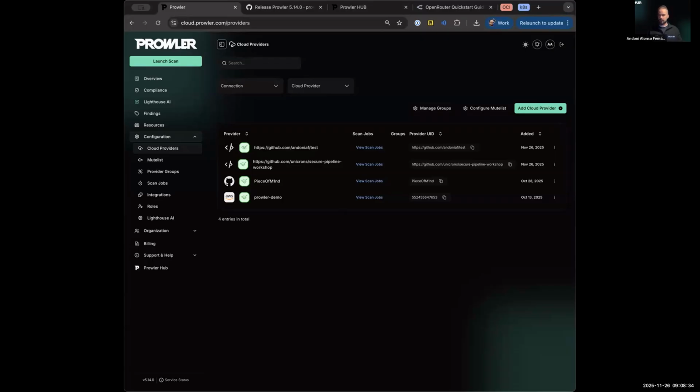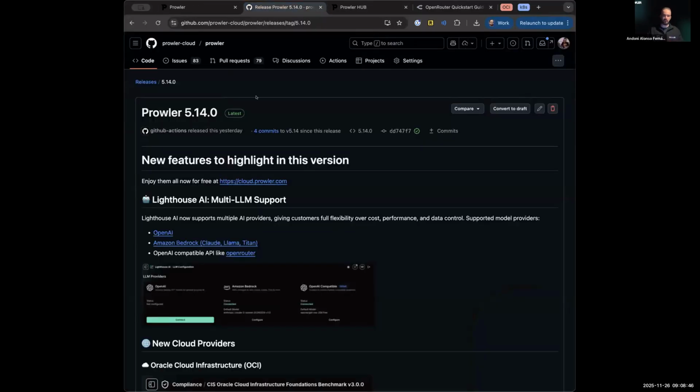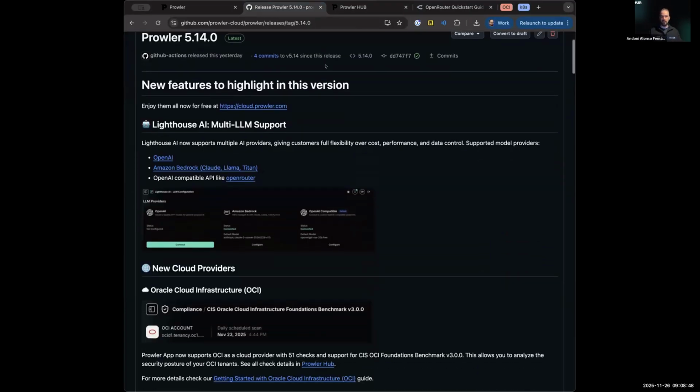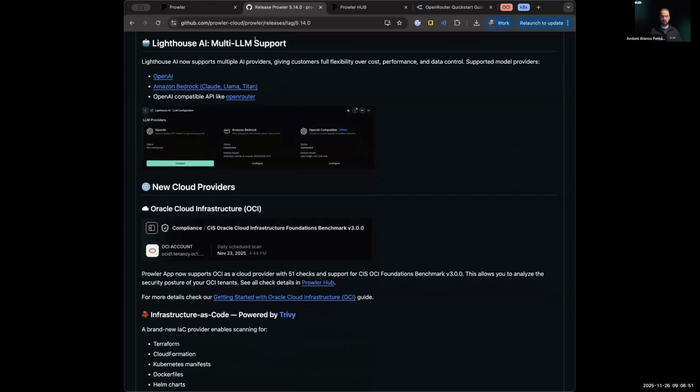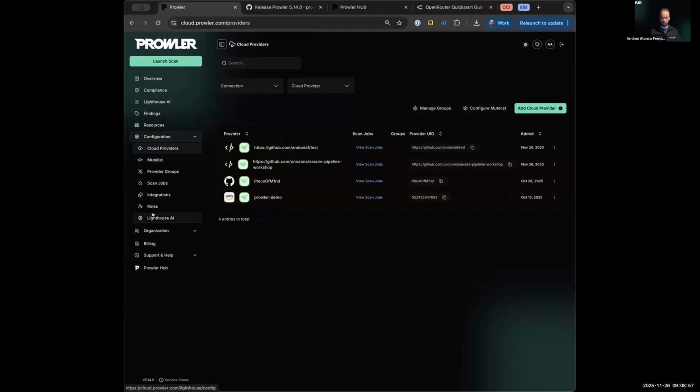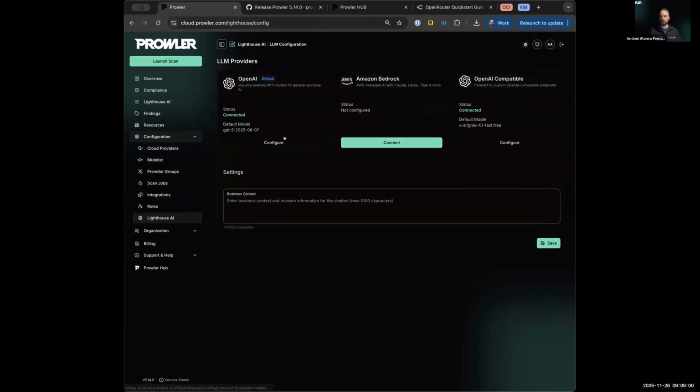Okay, I will go fast. Please, team, let me know if there is any question because I don't have the chat on the screen right now. So, okay, release 5.14, we have a lot of new things. First of all, Lighthouse AI now supports multi-LLM support. Let me show you how that looks. Now, instead of just having the OpenAI menu, you can configure Amazon Bedrock or other OpenAI compatible providers, like OpenRouter, and then you can choose there which models to use.